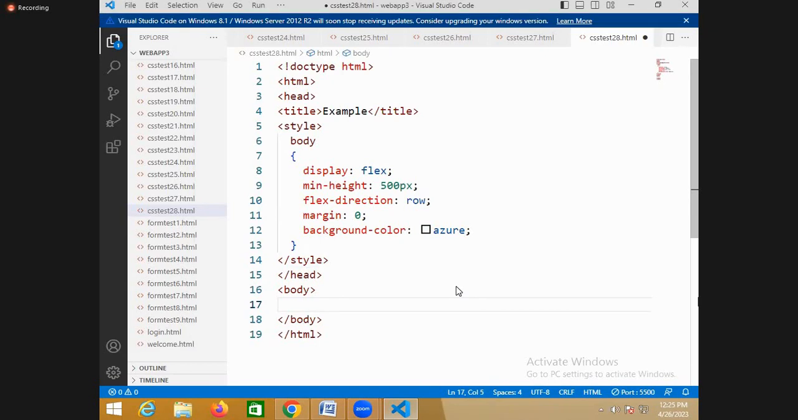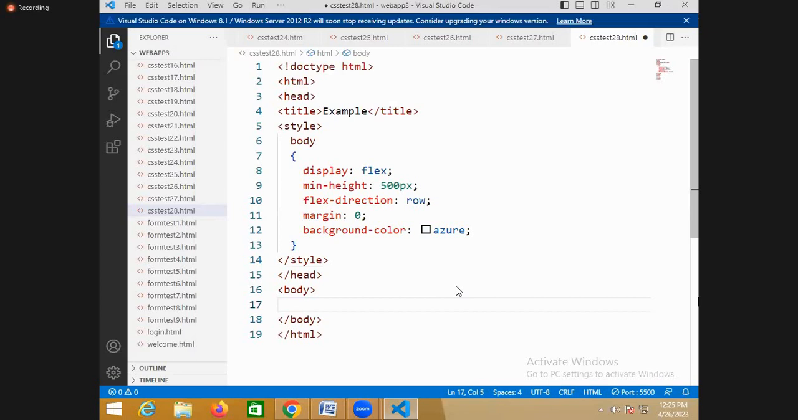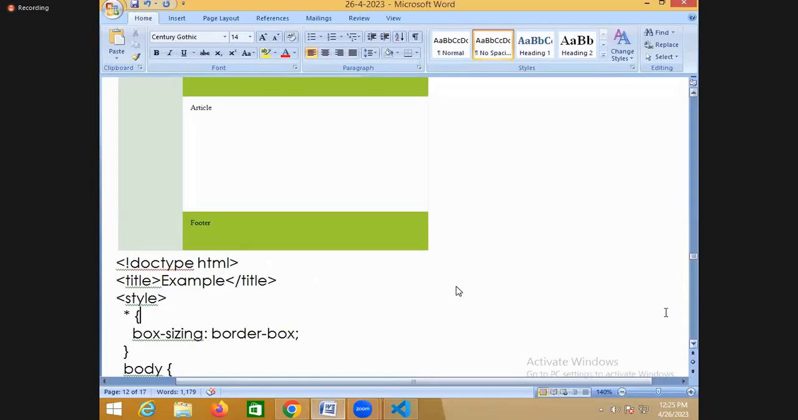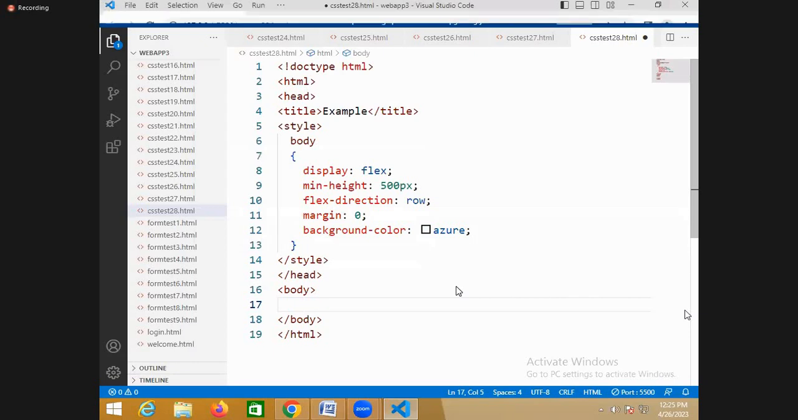Okay. So in the place of paragraphs, I want to create divisions. I want to create columns. I want to create divisions. Okay. So there are a number of divisions out there, right? What is the first one? Header is there. Second one is an article. Third one is a footer. Okay. So 3 divisions we'll create, right?